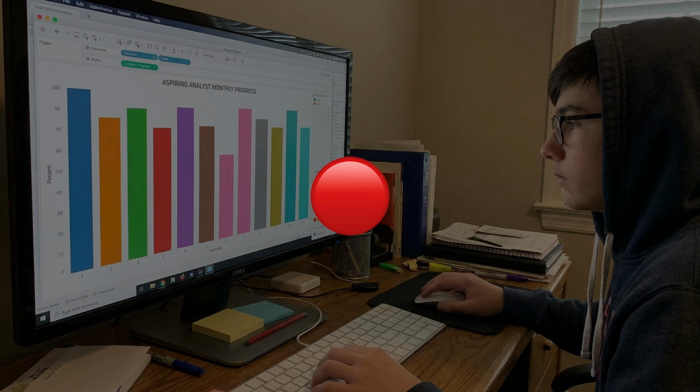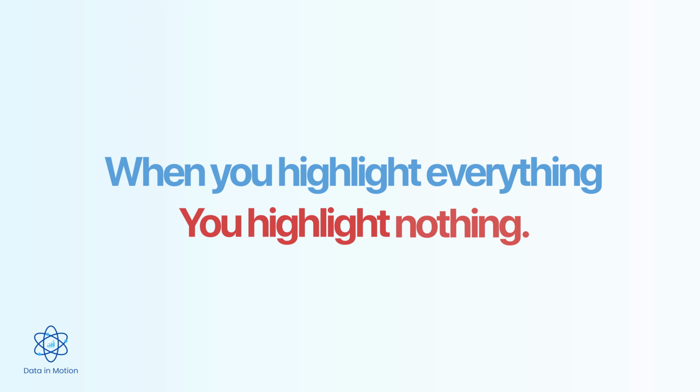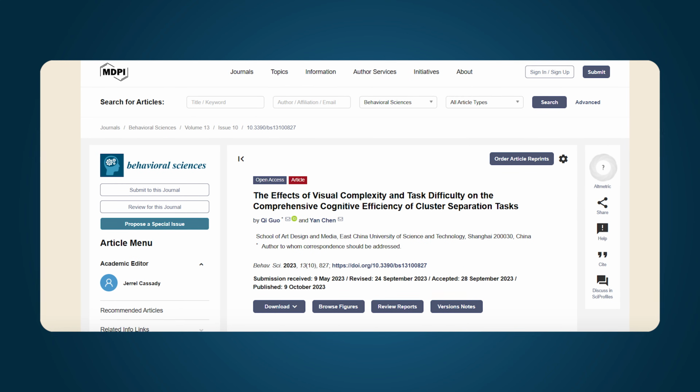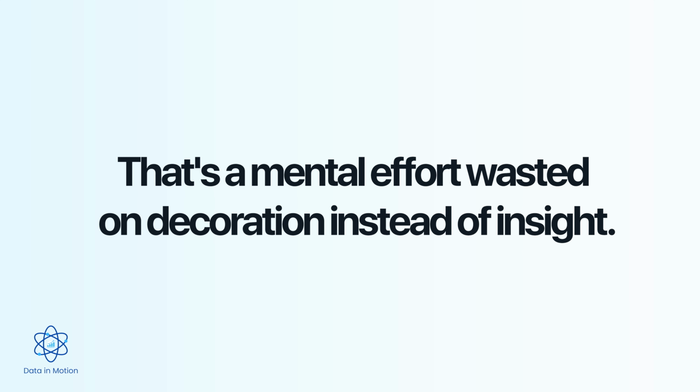This is when you use a different color for every bar in your chart and it doesn't have any relevance. Red, blue, green, yellow. It looks like a candy exploded on your dashboard. In analytics, color is a tool for emphasis, not decoration. When you highlight everything, you highlight nothing. Studies on cognitive load in data visualization show that adding unnecessary visual complexity leads to slower interpretation, more errors, and even worse decision making. Every color that you add that doesn't serve a purpose increases what researchers call extraneous load, that's mental effort wasted on decoration instead of insight.